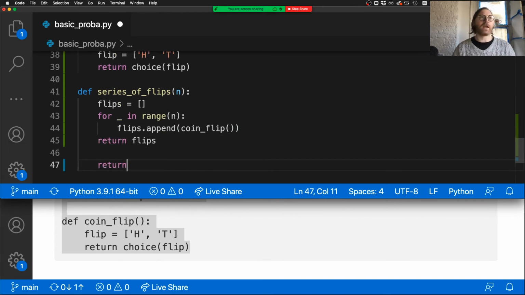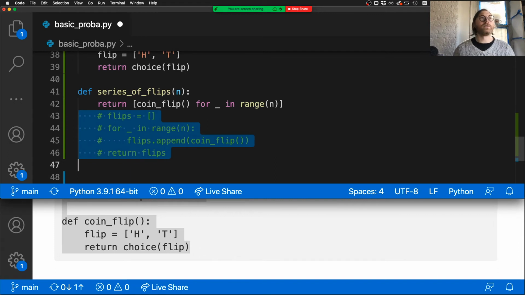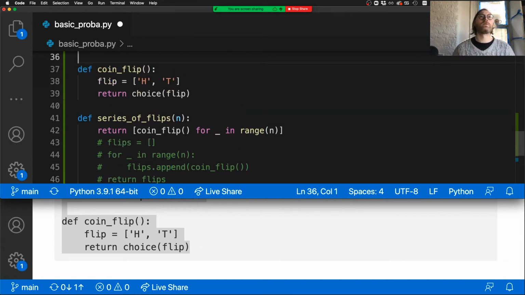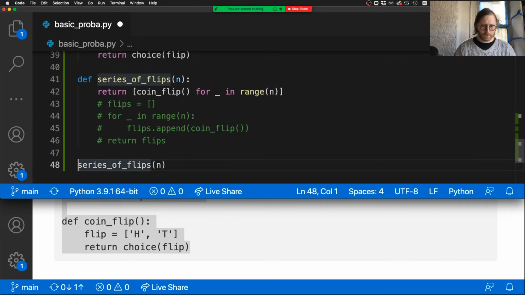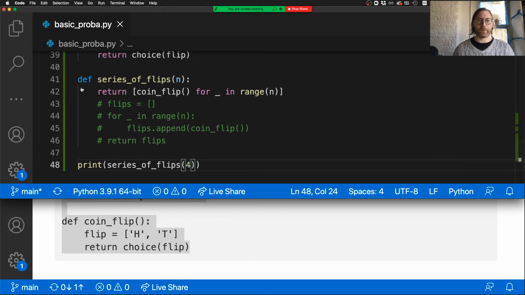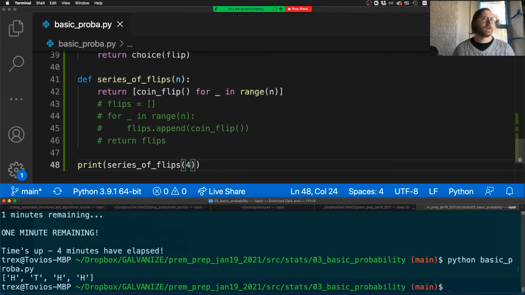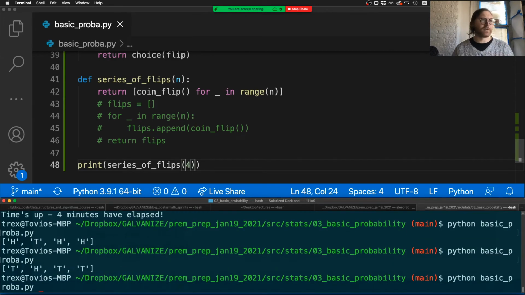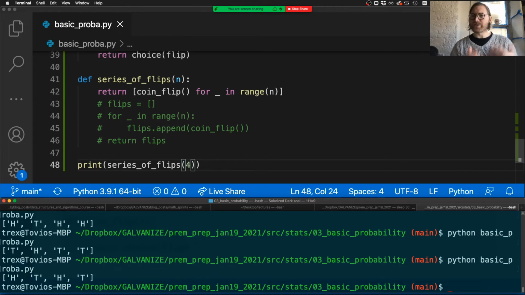The equivalent of this in a comprehension would just be to return a coin flip for whatever in range n. So that would be a one-line solution that would do the same exact thing. Okay, so I'm going to test this, and let's see what happens. And let's return 4 flips of a coin. Heads, tails, heads, heads. Tails, heads, tails, tails. Heads, tails, heads, tails. Right? We could do this all day, and we're going to keep getting random results.